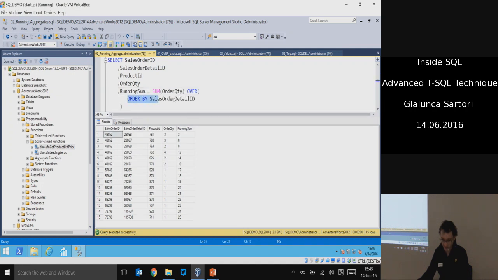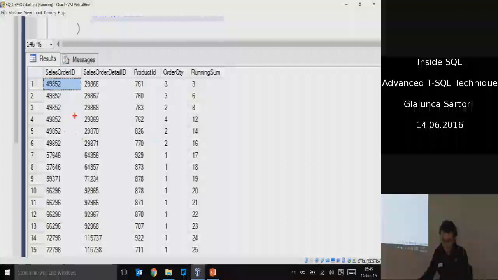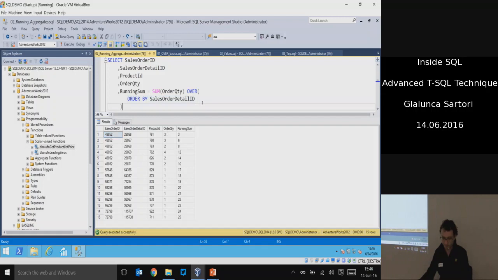Okay, it's order by sales order detail ID. This means that sales order detail ID is the column we're sorting on, and we will have a running sum. First row 3, second row 3, running total 6. Third row 2, so it's 6 and 2, 8, and so on. Okay, and this is very, very useful in many situations.